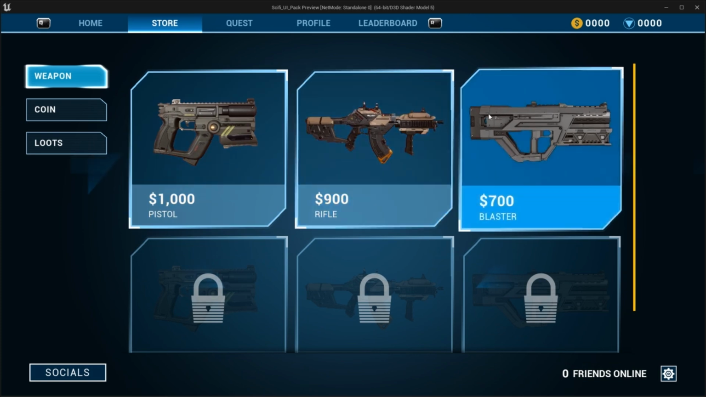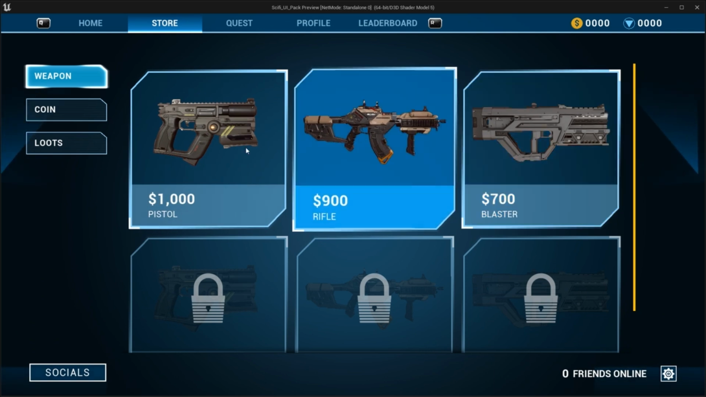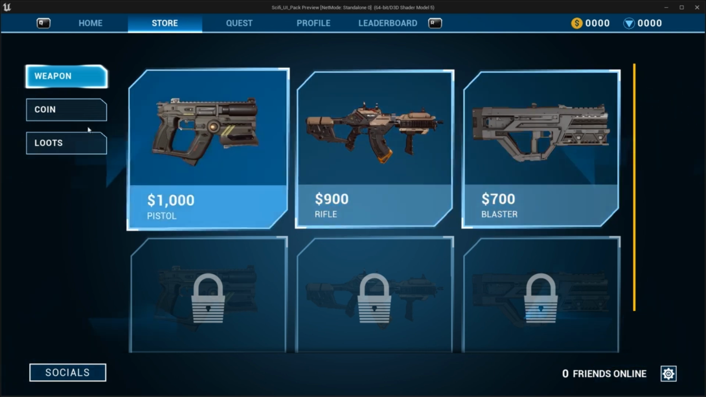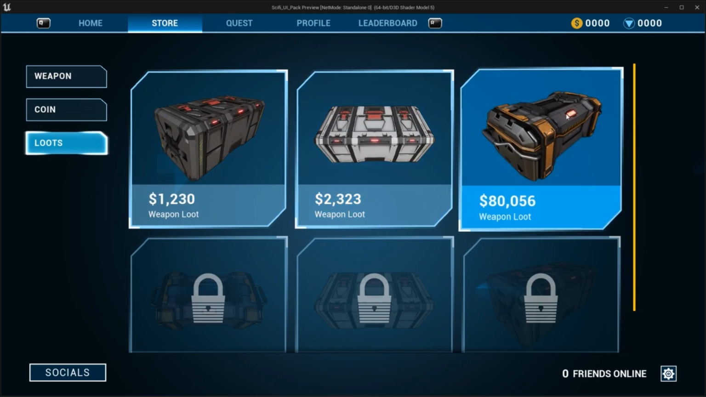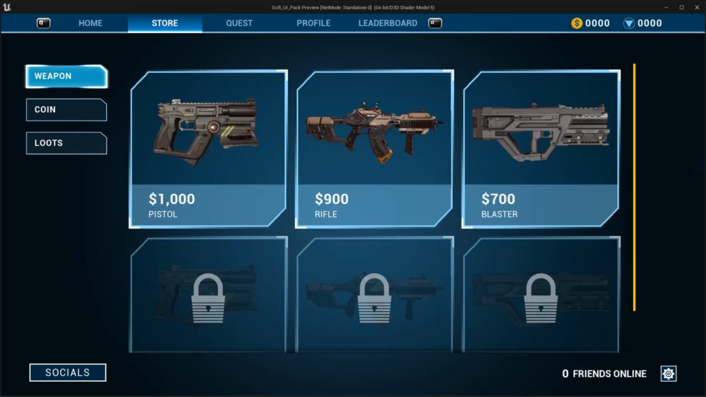The amazing thing is all the weapons here are being given to you for free, just the weapon mesh. And this icon also is being given to you for free.